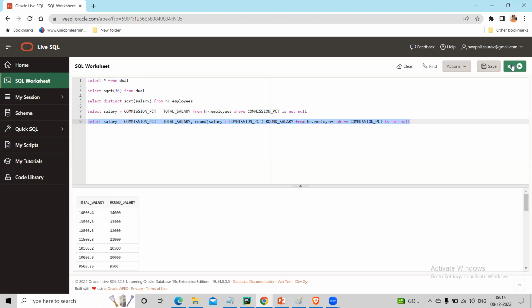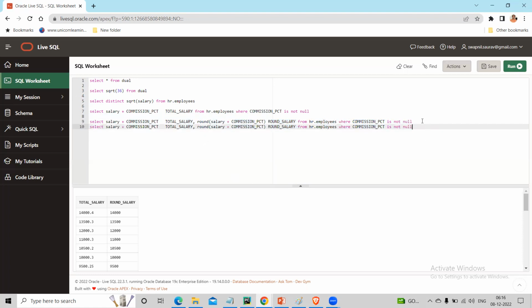Okay, so you have round, you have trunk. Trunk will truncate the values. That means it will remove the decimal values. So in this case, you'll find both doing the same because you do not have a value here more than 0.5. Round means if it is more than 0.5, it will round it off to the next integer. Had it been 14,000.7 or even .5 or .9, it would have made 14,001, right? But truncate will always drop the decimal value.